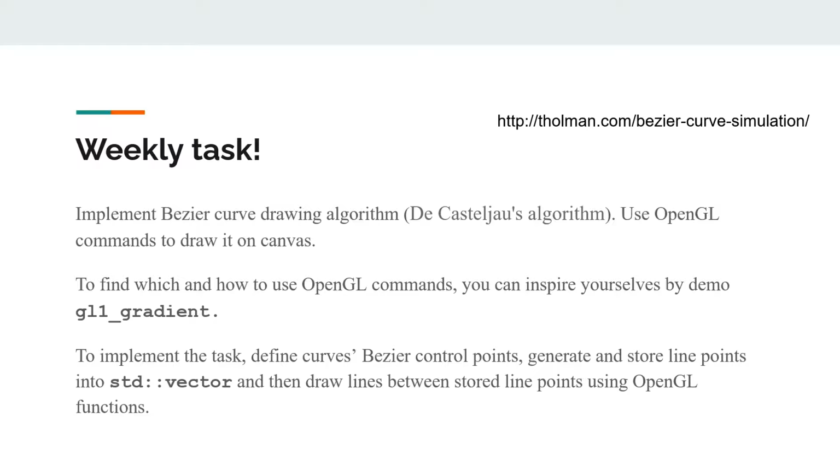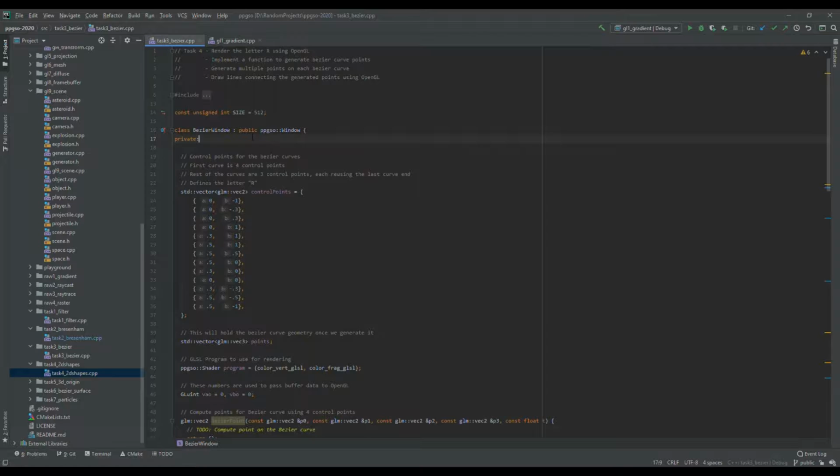To implement the task, first define the curves of Bezier control points, generate and store the final line points when you interpolate down to the last point, store them in a std vector, and then use them to draw lines between these stored points using an OpenGL function.